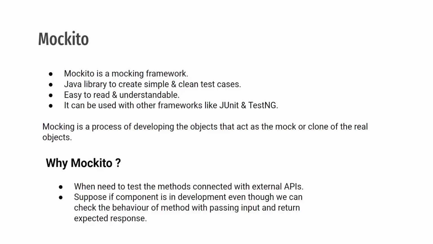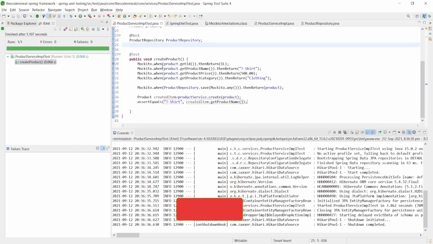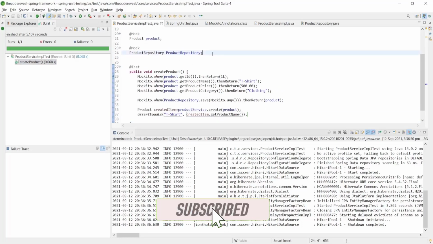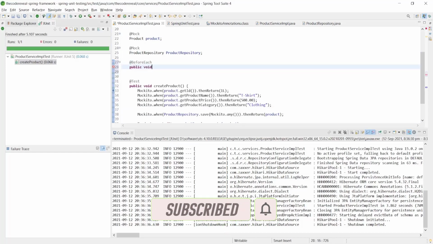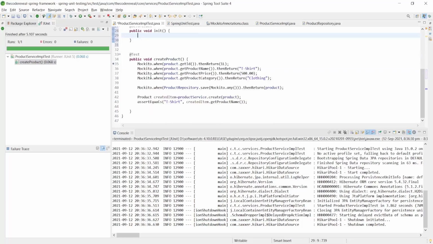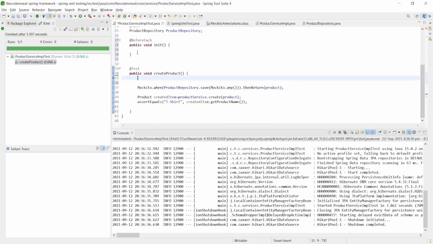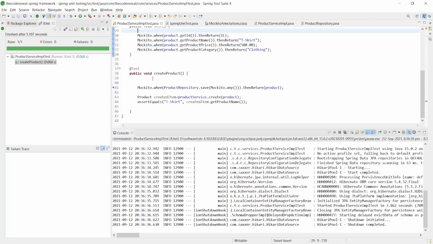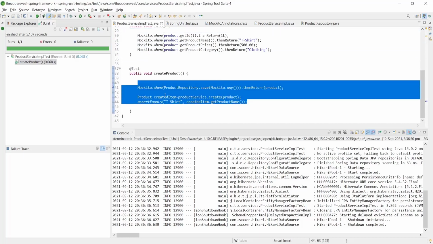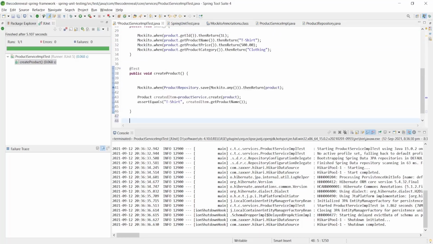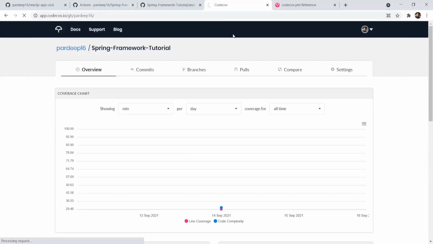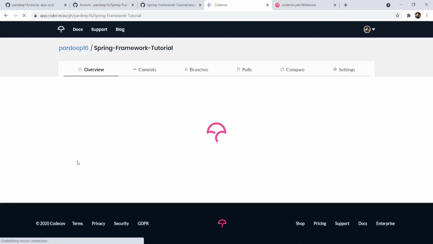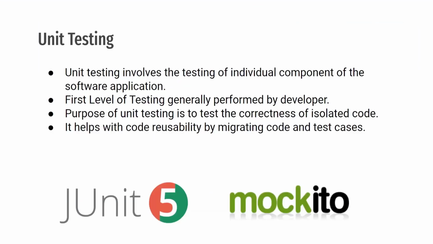In Mockito, we'll write the test cases and combine Mockito with JUnit to test them. We'll take an example of some services. So we'll create a simple product service project and write the test cases for the product, and at the last we'll see the code coverage for the complete test cases. So let's start. We are going to start with the basics of unit testing.